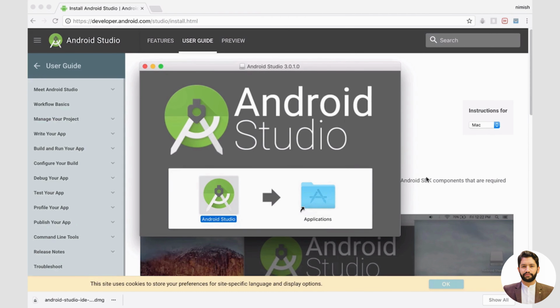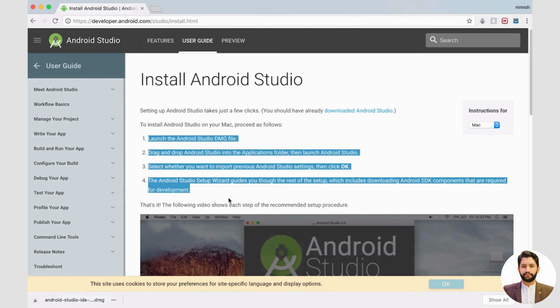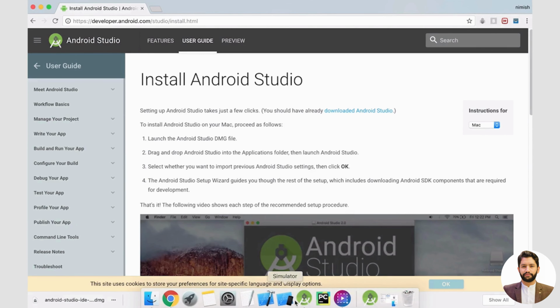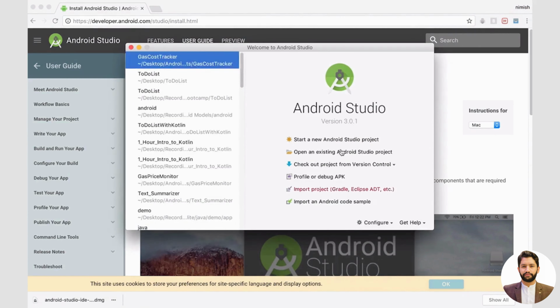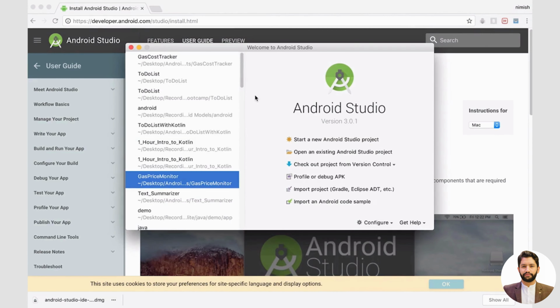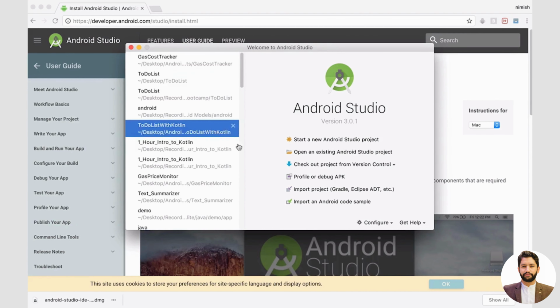So go ahead and do that, follow the rest of the instructions. There's a few steps here as well. And once that's done, we're going to go ahead and open up a new instance of Android Studio. So just go ahead and pause this until you have Android Studio started up and you can find this window. Okay, so I'm assuming that you have Android Studio started.